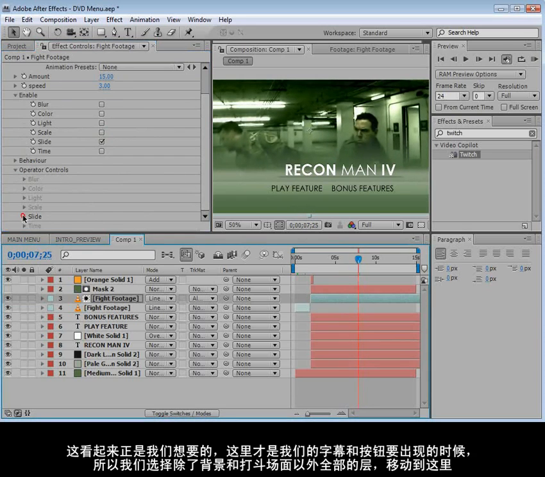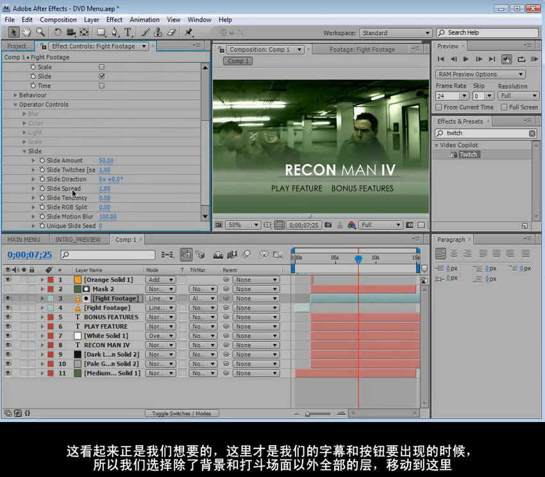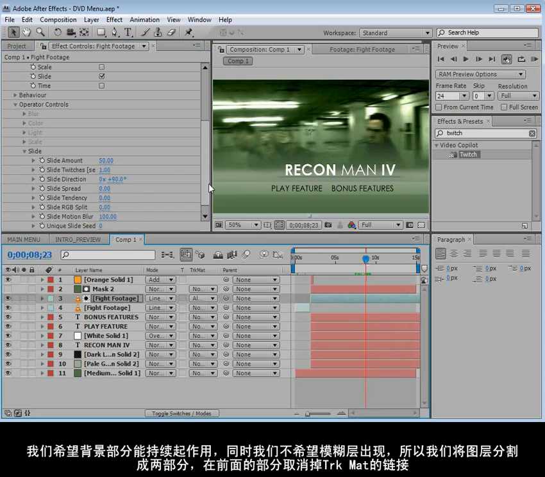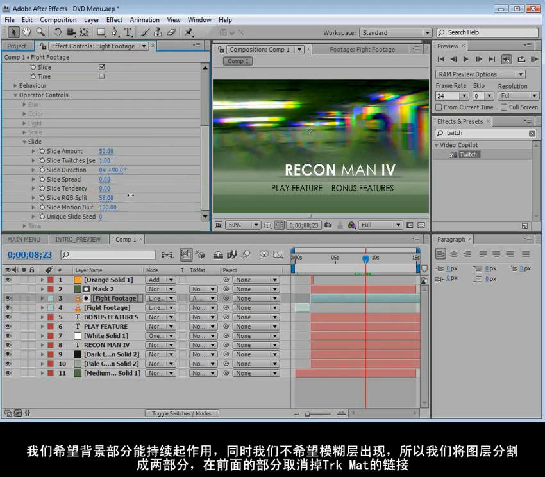And this is when the menu actually starts. And we actually want to move everything over except for the footage and the background. So we'll take all the layers here and we'll slide them over. And you can just move them around like that. We want to keep our background solid here because it is contributing to the color. However, we don't want the mask to be used. So we're actually going to cut it off.